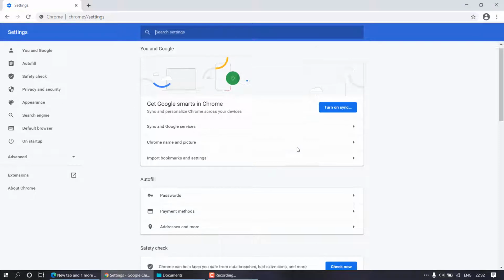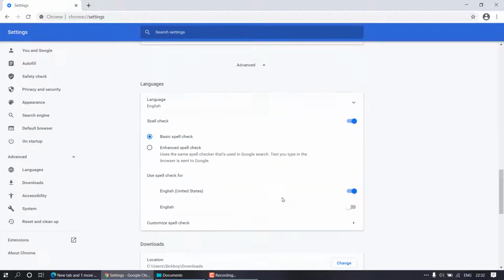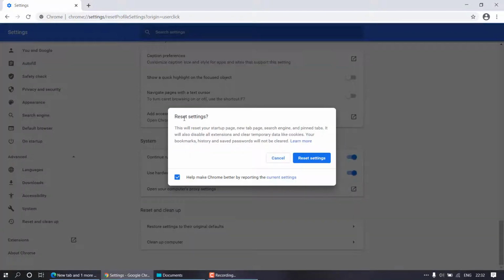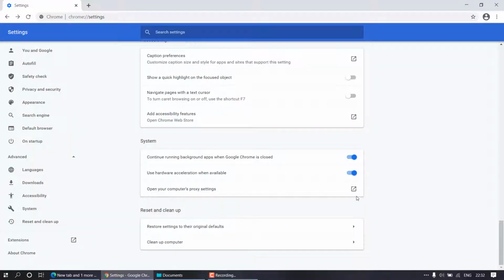So I have tried lots of things, but I have come to this simple conclusion, and this is a simple fix. You will need to apply it in just 2 minutes. So if you want, you can reset the settings of Chrome. It is not mandatory, but if it doesn't work, you should do it.